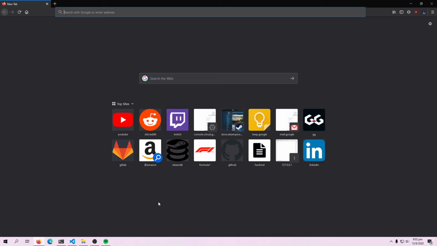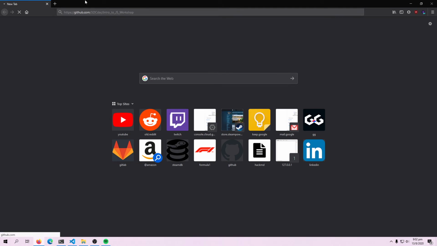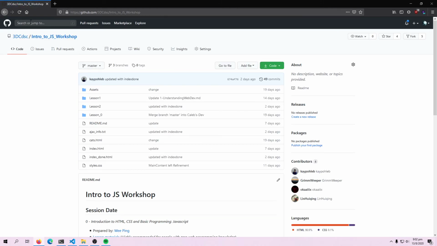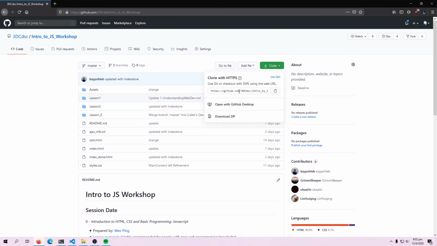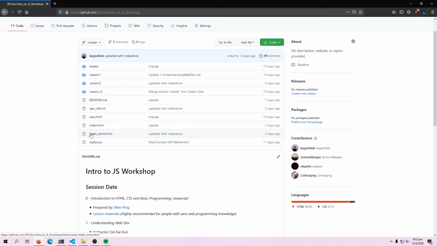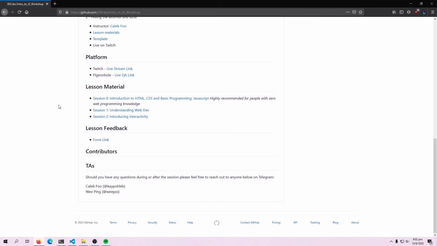So what you want to do is, if you were there for the intro to JS workshops, you can use the files that you already have. But if you were not there, you can go to this Git repository and get the files. You can use git clone or just place it here. The files you will need are index_done.html and the whole assets folder.